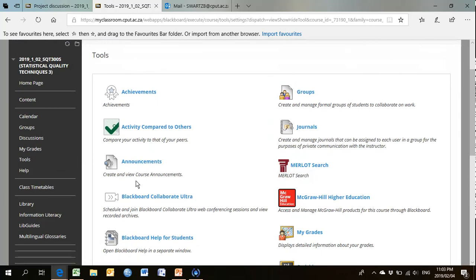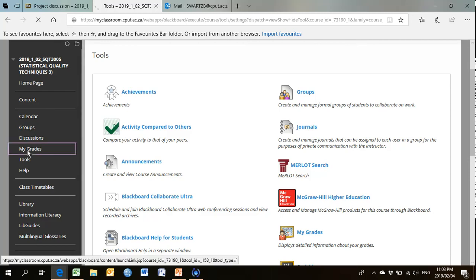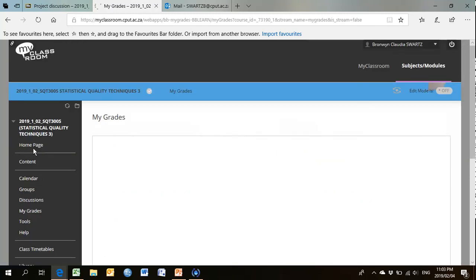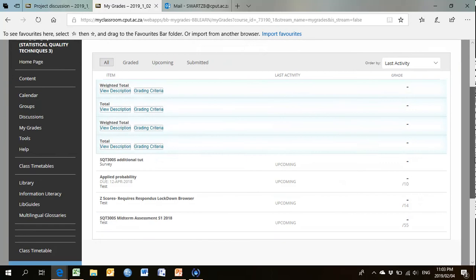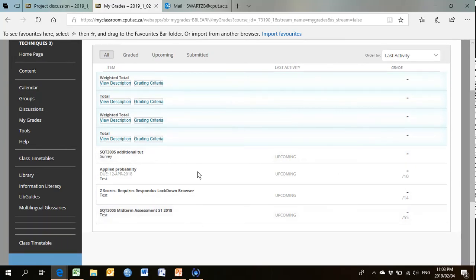Another thing that you're going to find very useful is your grades. You can go to see your grades either using this left control panel menu or in the tools. I just go straight to there. That would be my preference. And if you have any grades or grading activity, if there's any test that Bronwyn has set, then you'll see it here.